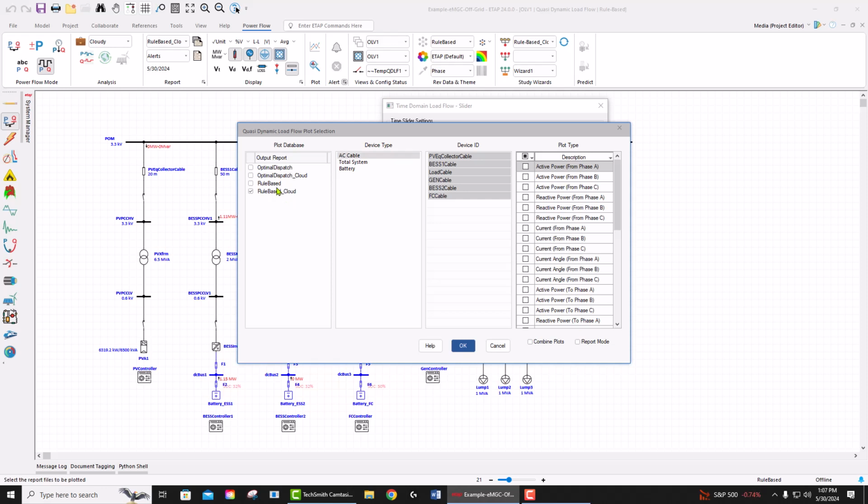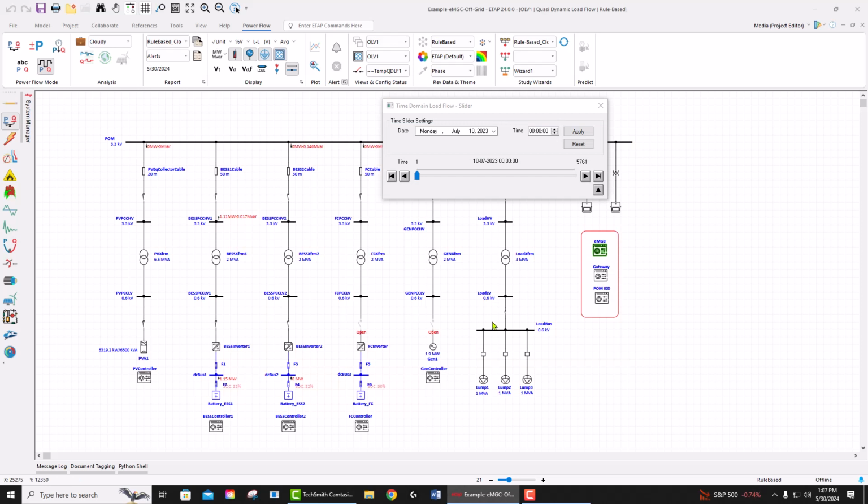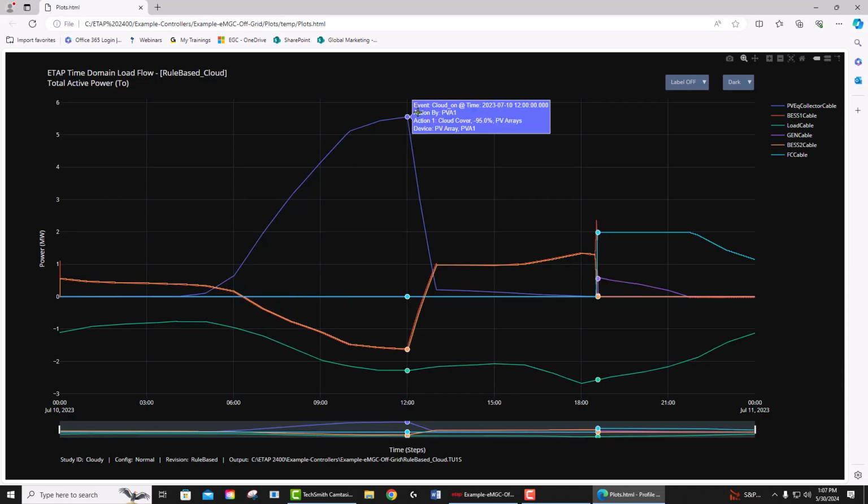I'm plotting the rule base under cloud and all the cables, and let's look at the performance of the system in this case. As you see, at 12 o'clock, we have the 90% cloud, so the generation drops. In this case, the battery is going to discharge power to the system to supply the load. At the point that the battery energy depletes or reaches its SOC min, the microgrid controller is going to command the generator and fuel cell to start generating and supplying the load. As you see in this case, both the fuel cell and generator are used.